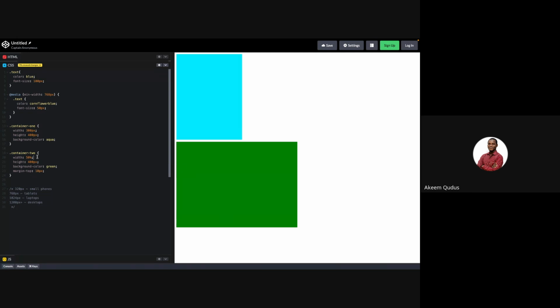But for a relative unit like this, we say 50%. Meaning that regardless of how big or how small your screen is, it will only take 50% of the screen size. So they are both following what we've instructed them to do, but they are doing it in different ways. When you're using pixel, pixel is fixed across all of your screen sizes. It is going to be that way.